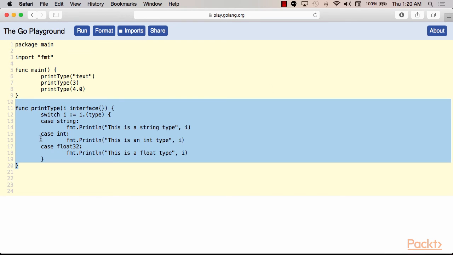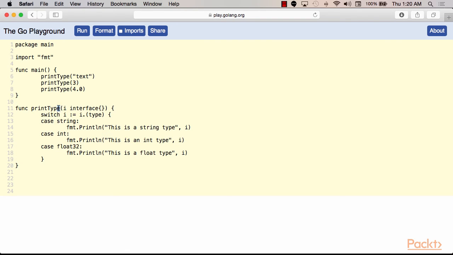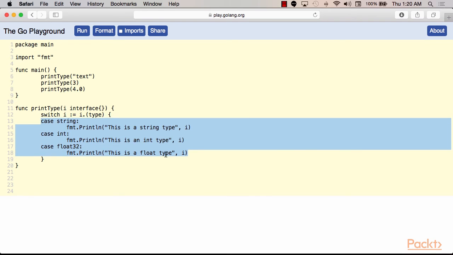So let's write new code to showcase the power of the empty interface. We will write a function called print type that takes an empty interface argument. And that is the syntax for the empty interface. The word interface with 2 curly brackets. So our argument is called I. We inspect the types of that interface using the switch type statement that we have learned earlier. And then we print the type that we find.